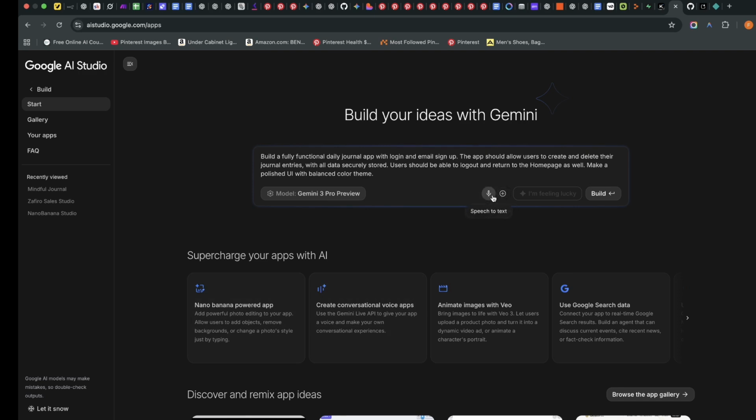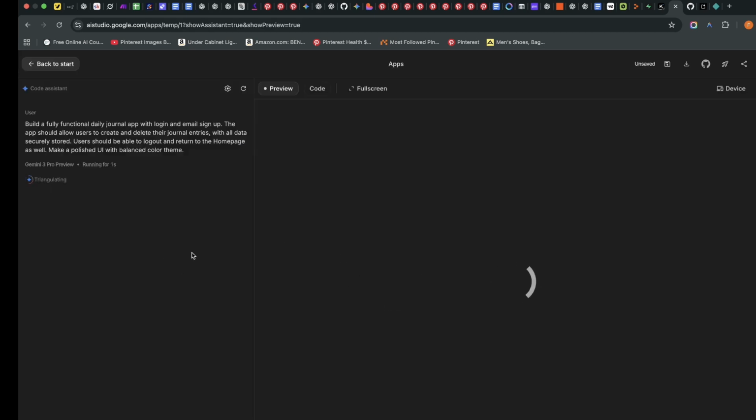Now you can also dictate your app. You can just speak into your microphone and it's going to type out the text here. That's speech to text. And also in future builds, I'm going to teach you how to integrate all of these other functionalities. Take for example, you have Nano Banana powered app, create conversational voice app, animate images with Veo, use Google search data and all that. But for now, we are just going to click on build and it's going to go ahead and start building this app.